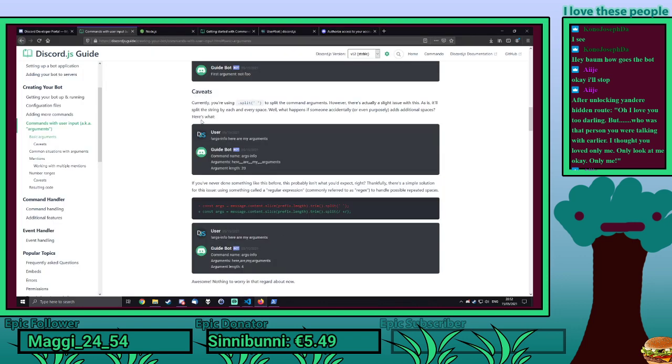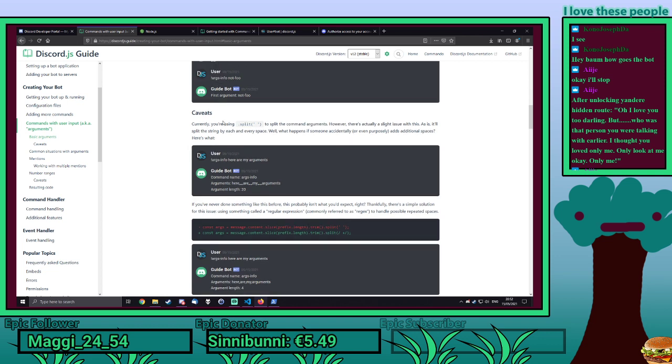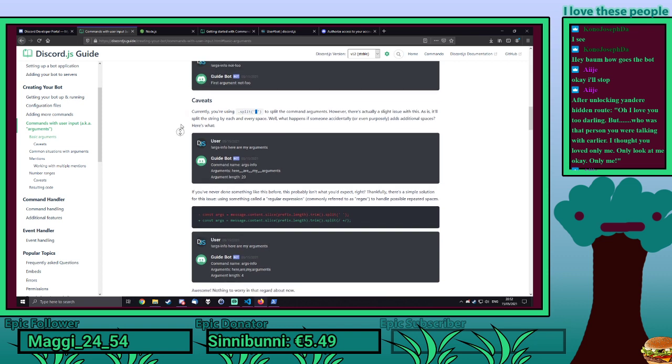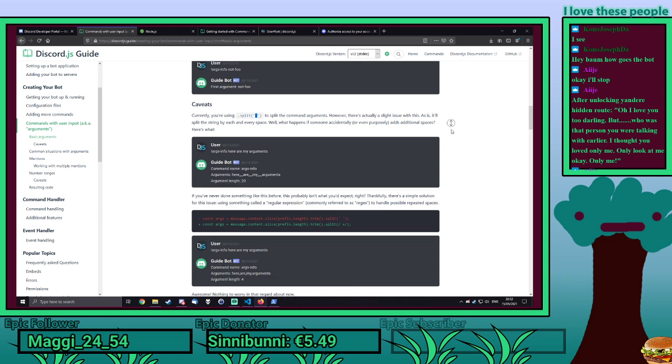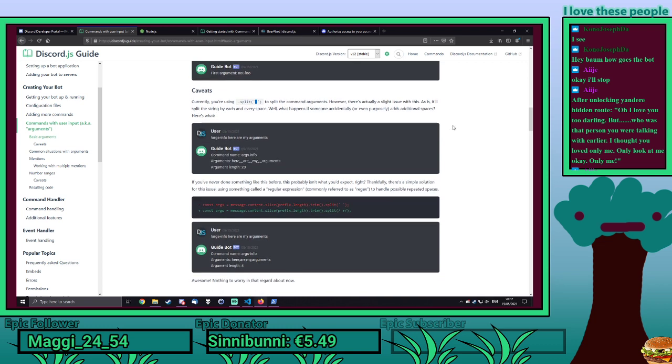And moving on downwards. Caveats. Currently you're using split space to split the command arguments. However, there's a slight issue as it will split the string by each and every space. What happens if someone accidentally or purposely adds additional spaces? Here's what. Here are my arguments. If you've never done something like this, then whoop.